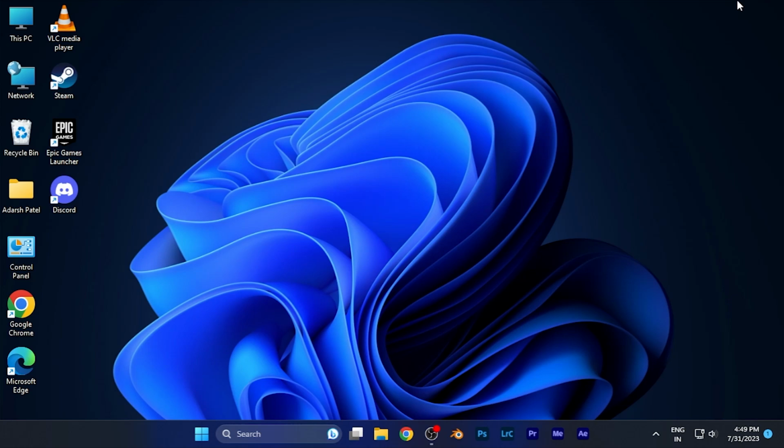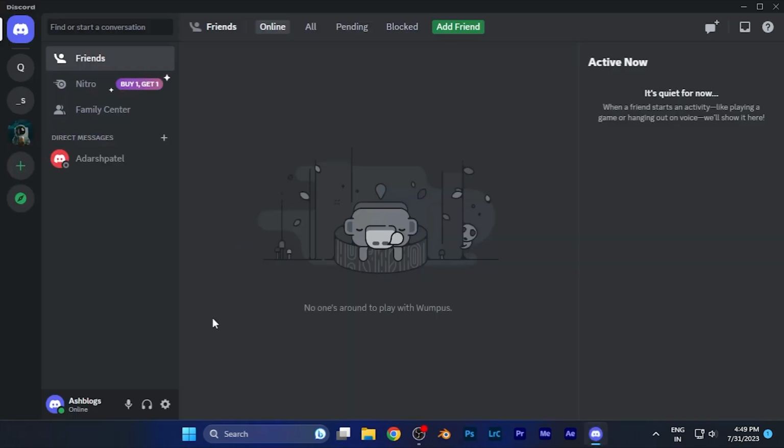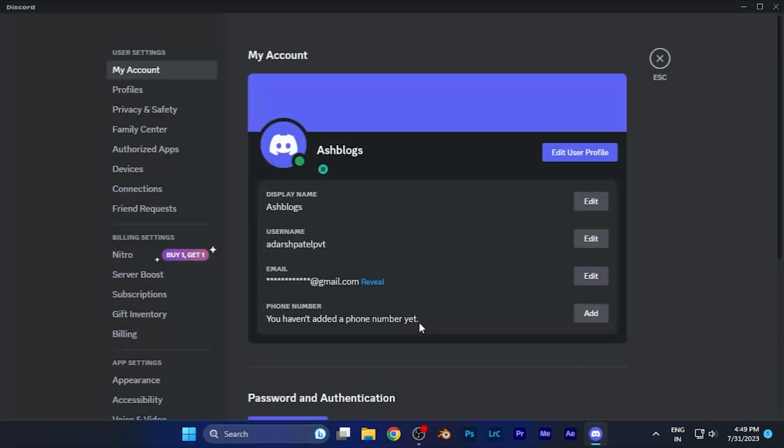So first of all, you have to open the Discord software on your PC. For example, if I open Discord on my Windows PC, this is the home page. You are all familiar with this. Now to go to the settings, you're going to see the settings icon over the left bottom corner, to the right side of the headphone icon. Just simply click on this settings option.